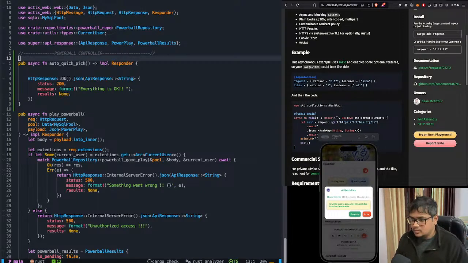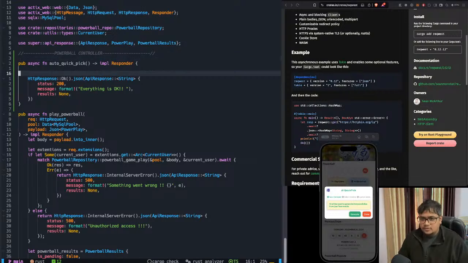So, yeah, I think we need to create a utility function here, right? And then we'll use this.